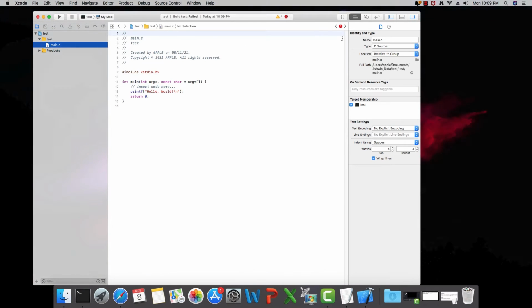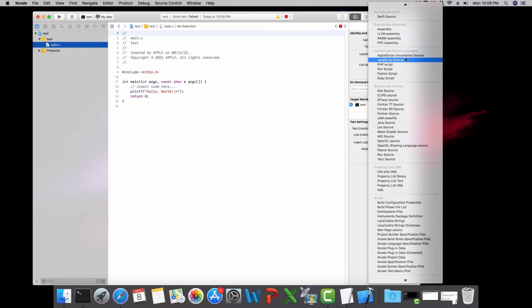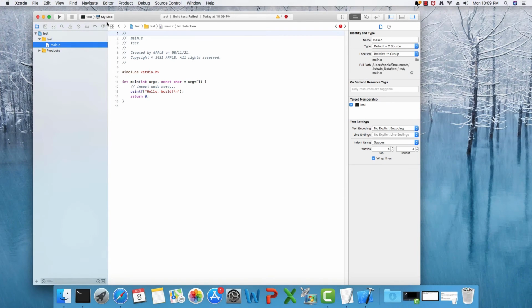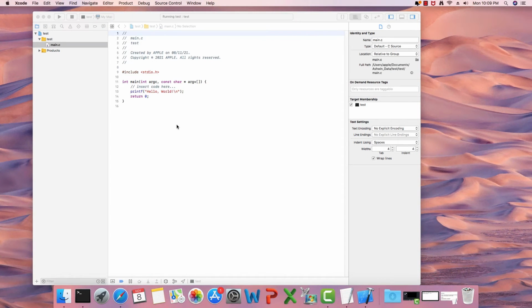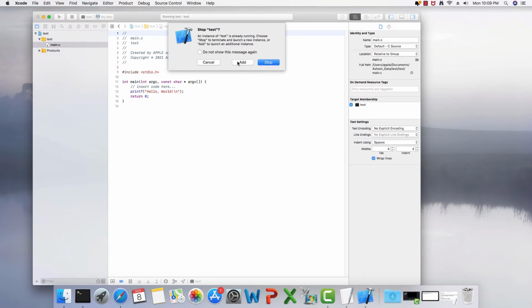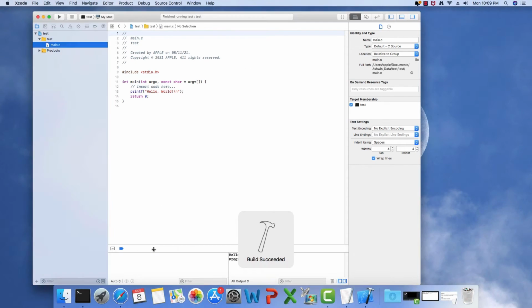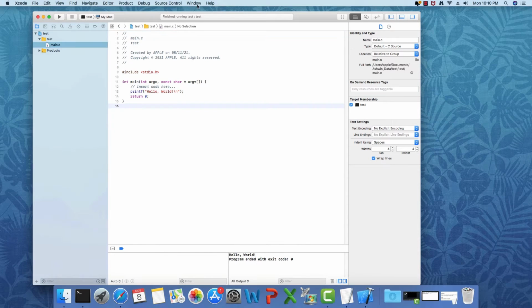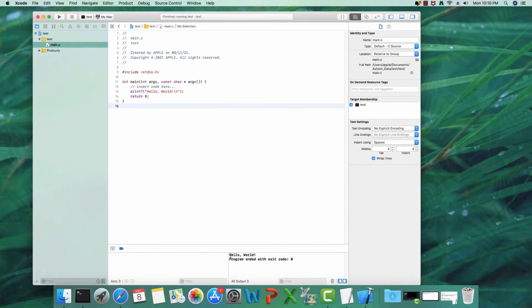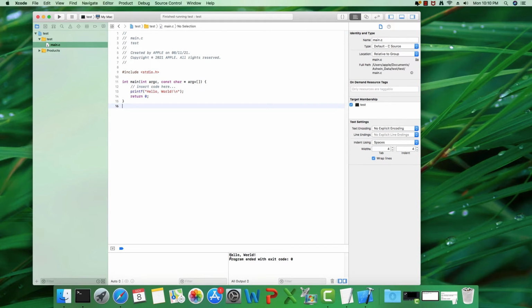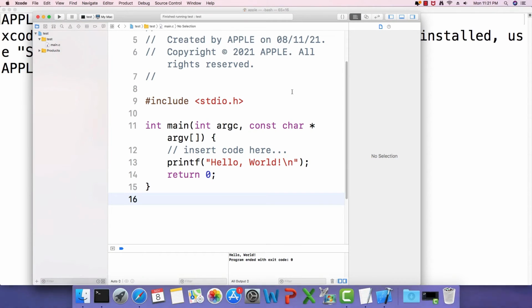Okay, it says build failed. So let us say default C source, and it says build was successful. And here we can see the output. Here we have the output hello world, and it says program ended with exit code 0. So just now we have seen how to compile and successfully run a C program with the Xcode IDE.